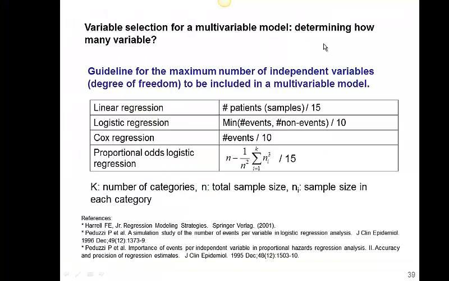You can include as many covariates as you like in proportional odds logistic regression or ordinal regression, although the number of covariates you can include in the model is limited by total sample size. For linear regression, we divide the total number of patients by 15. For logistic regression, we divide the minimum of events or non-events by 10. For Cox regression, we divide the number of events by 10. And for proportional odds logistic regression, we unfortunately don't have that easy computation, so you need to go through this messy formula. It's not as bad as you see, so let's check it out.